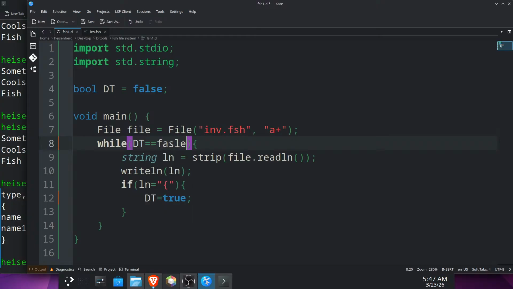Lowercase false. Nobody uses facile, bro. What the heck is facile is false? False is a long lost cousin, bro. I'm telling you.